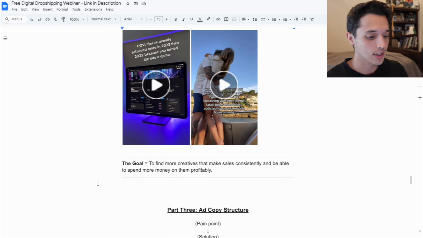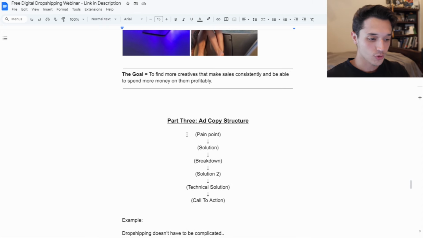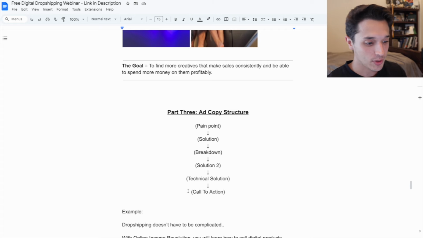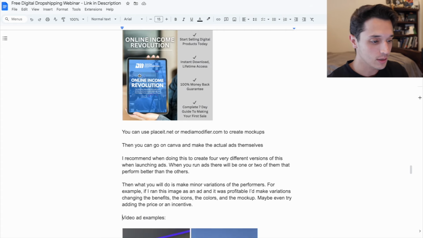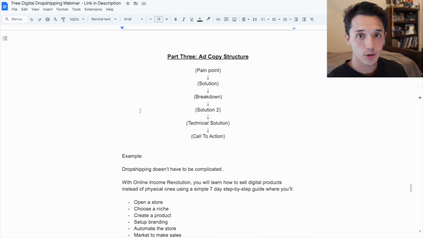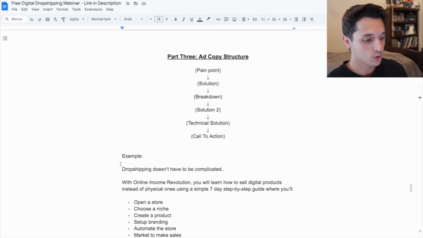But now what I want to do is get into the actual ad copy structure, which is part 3. And this is the framework. Start with the pain point, introduce the solution, break down the product, what it actually is, introduce the solution again, then a technical solution, and then a call to action. I know it might be kind of confusing just saying it here, so let's do an example for this ebook that I have. I have an ebook called Online Income Revolution. So what I'm trying to do is sell this ebook to people who are interested in digital dropshipping, maybe don't have the budget to work with me in any of my other programs, so they just want to get started with this. I start with a pain point.